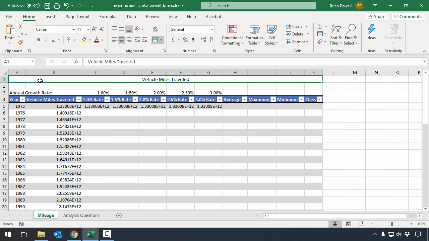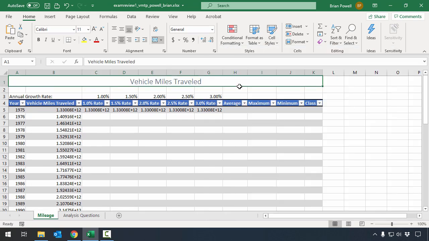And the last piece of visual formatting I want to do right now is for cell A1, I'm going to apply the title cell style to that. So on the home ribbon under styles, I'll go to cell styles and choose title.